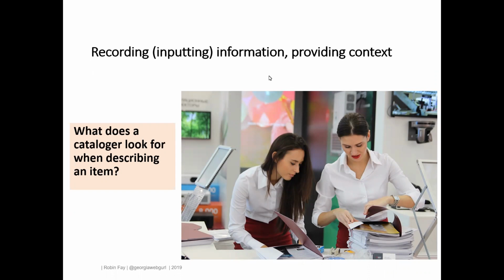So what do we look for when we are describing an item that we get? So when we get something new, what are we looking for? Well, cataloging sort of has two parts to it. And we're going to talk more about this as we really start digging into the MARC part of it and talking through it. But it is recording. And by recording, I mean inputting information.